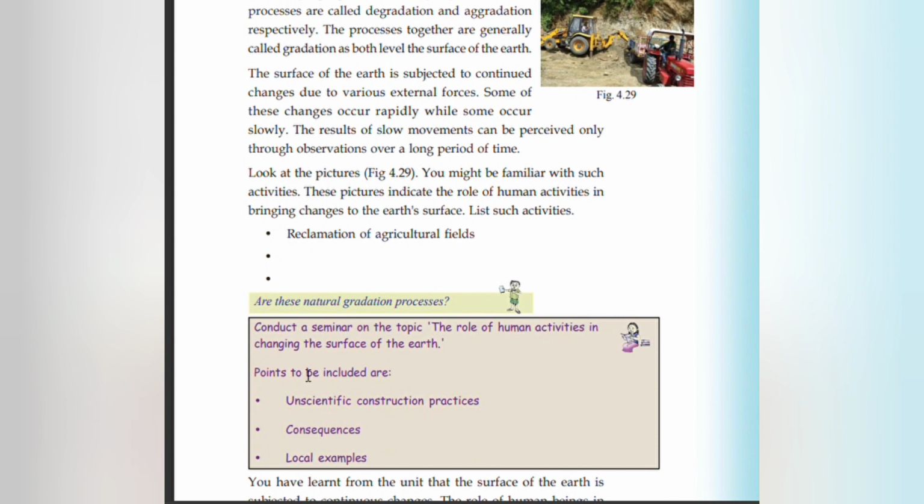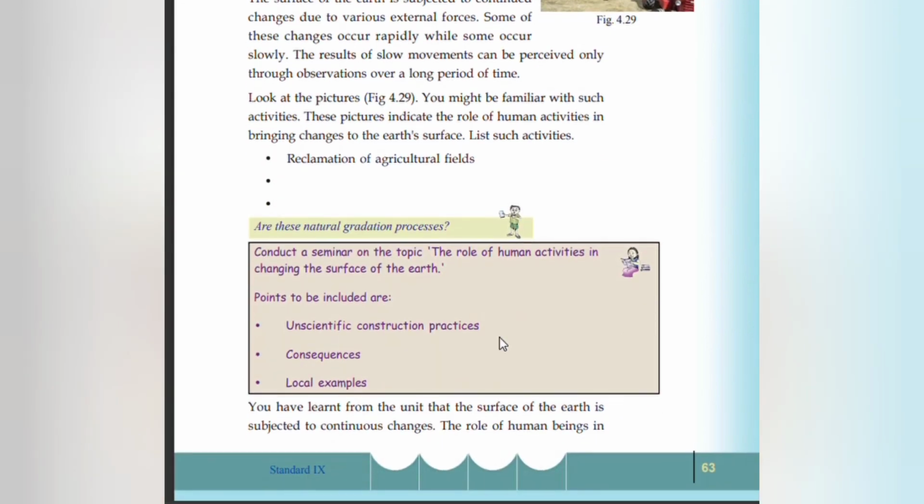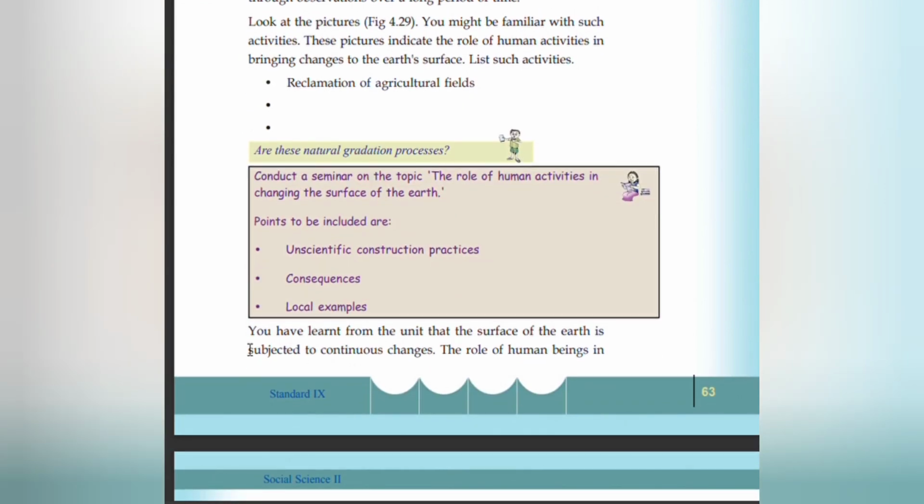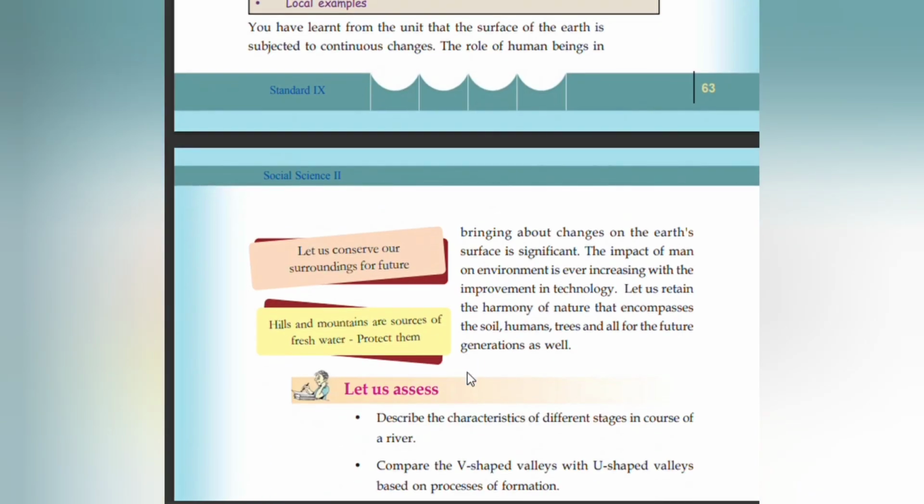Reclamation of agricultural fields. Points to be included are unscientific construction practices, consequences, local examples. You have learned from the unit that the surface of the earth is subjected to continuous changes. The role of human beings in bringing about changes on the earth's surface is significant.